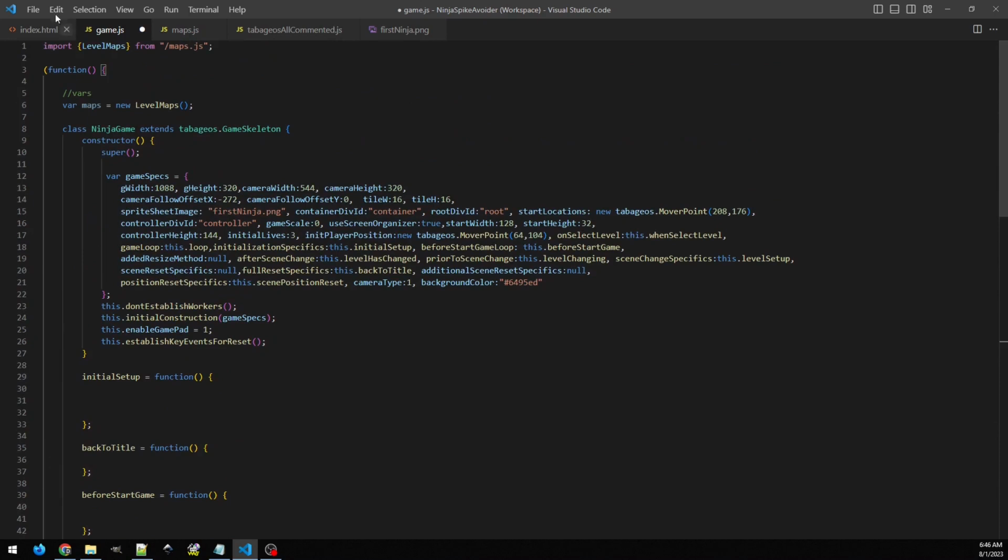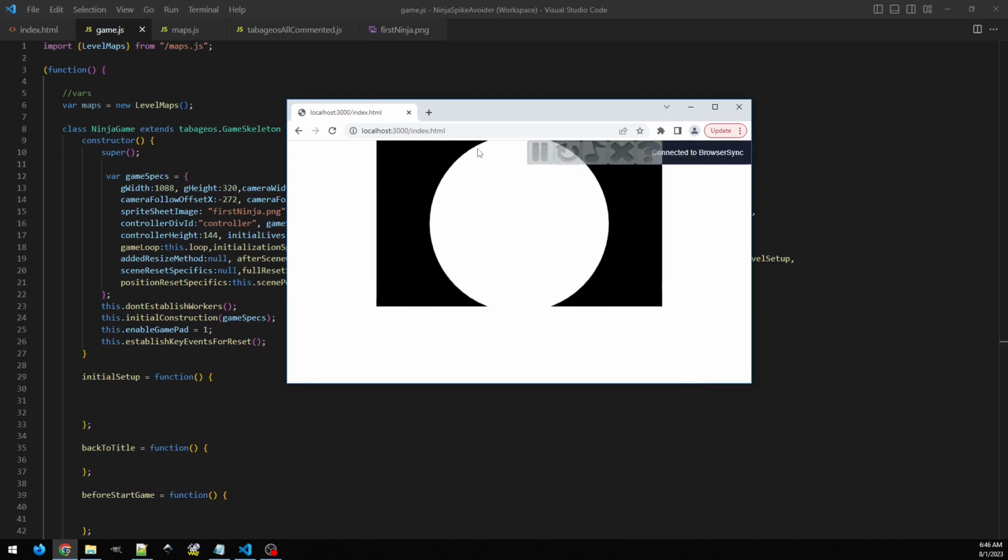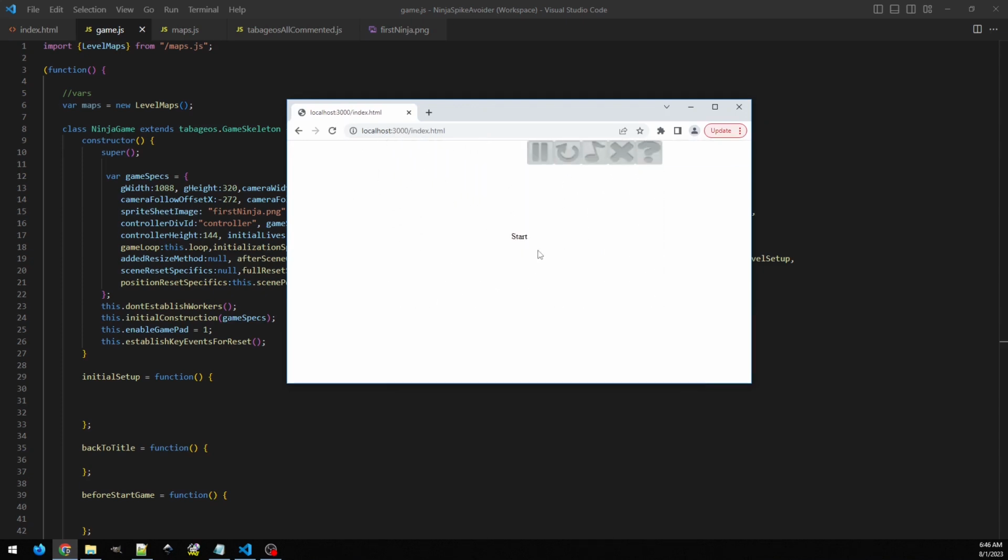So if we save this, let's see what happens when we run it. Okay, it transitions to the title screen. It has a HUD up here. Okay. Let's say we don't want that HUD.